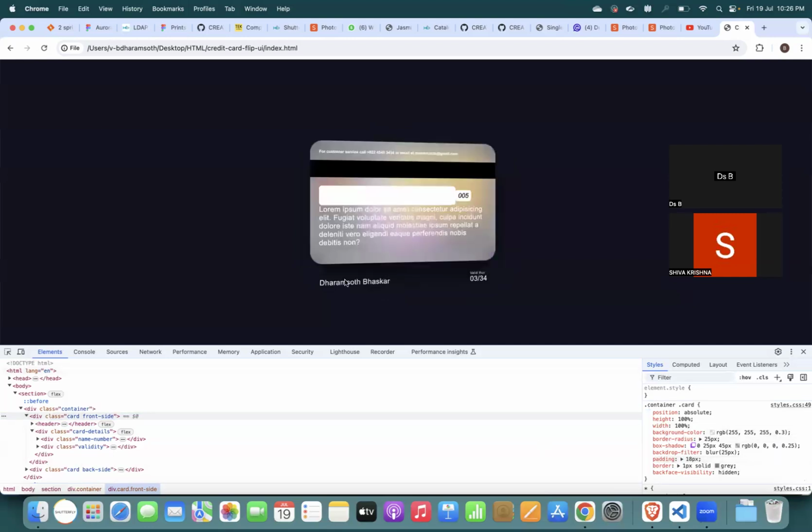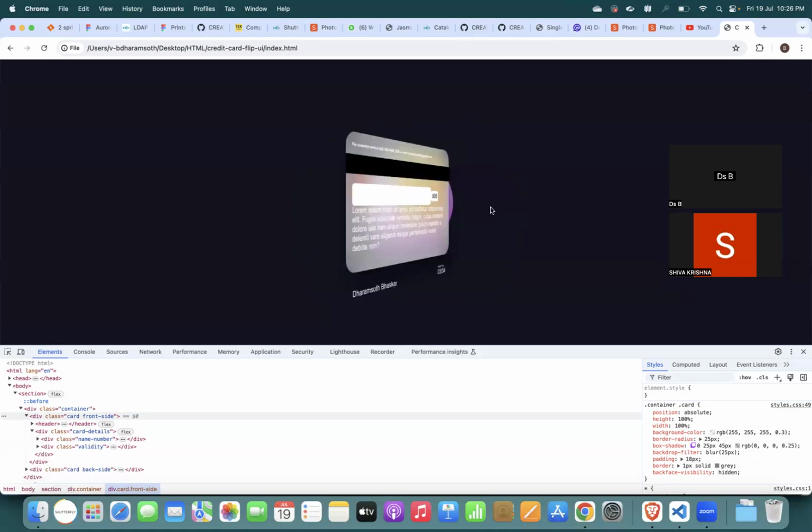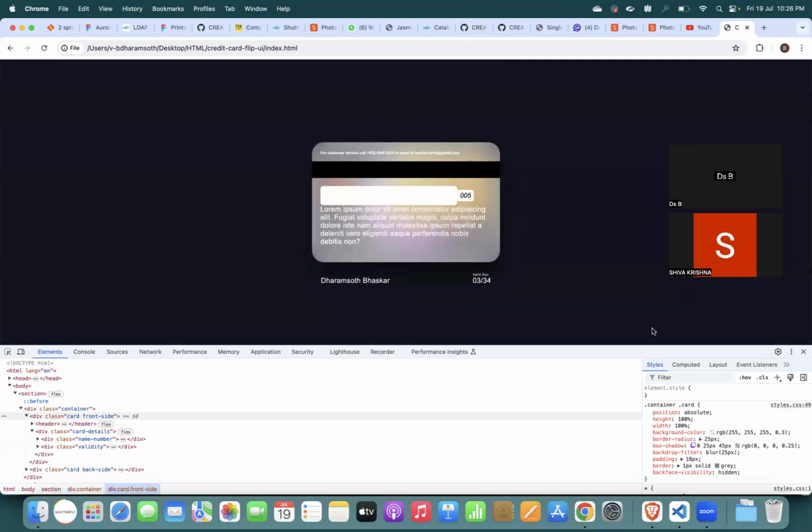Okay, so it's looking somewhat better. Some changes we need to do. In real time also this kind of UI is there, so we'll try to implement that one also. Okay, that's it, Shiva. So we'll try to close.